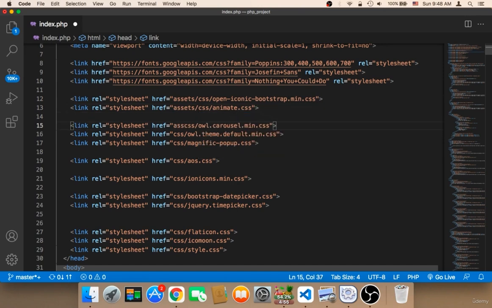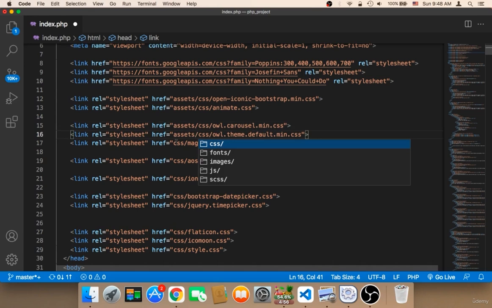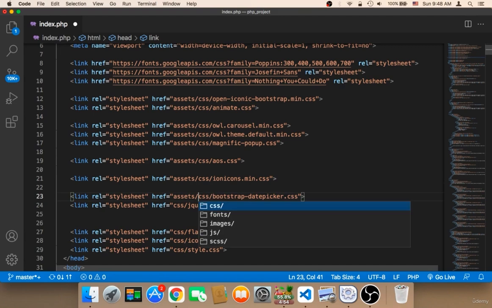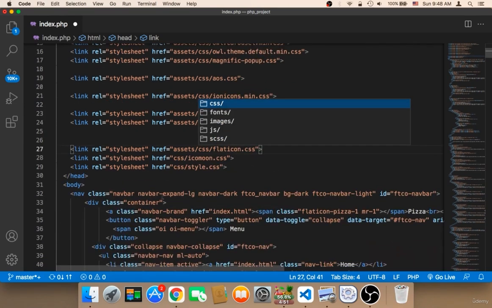So I'm going to say here assets, and then forward slash CSS, and here assets, and here assets, and here assets. So it's going to take some time. However, it's important, because when you have only one folder, it's going to be super easy for you to work with the project rather than having so many different directories. Now the main folder is the assets.